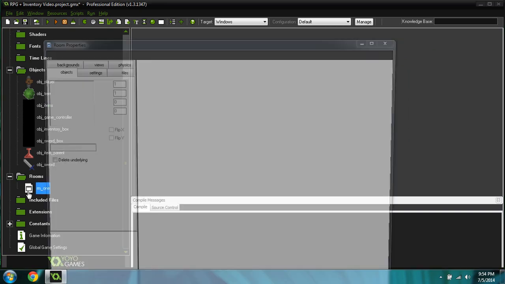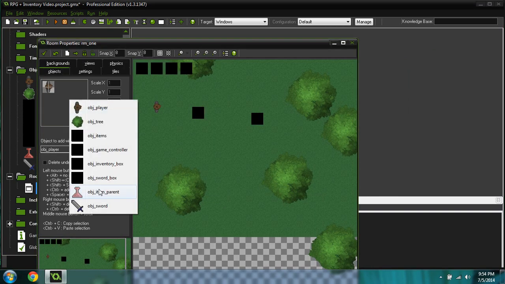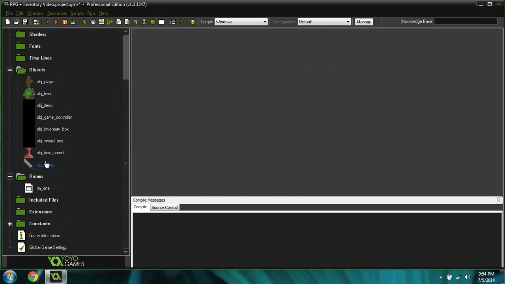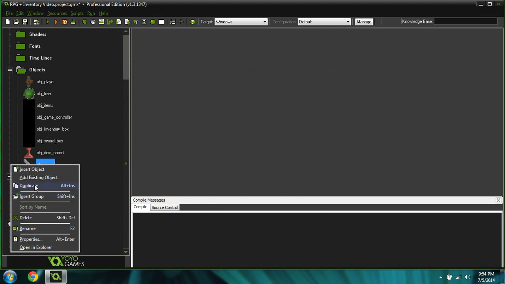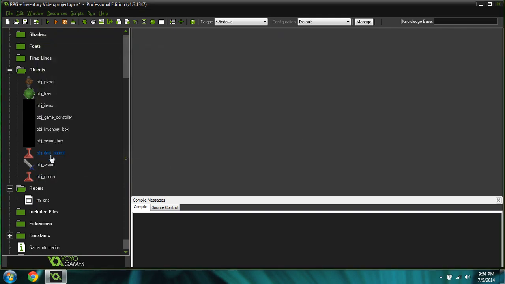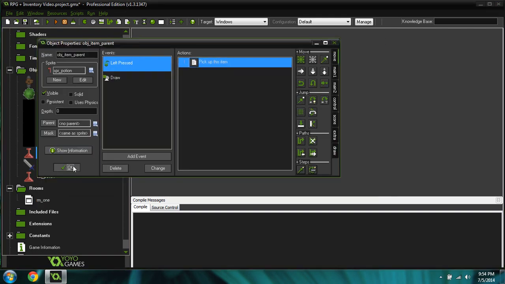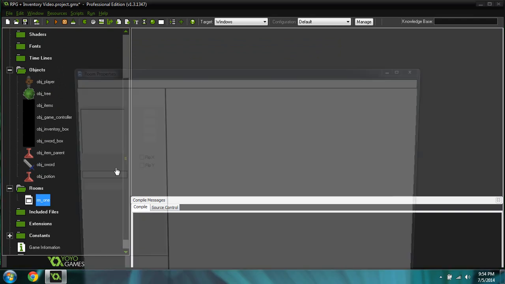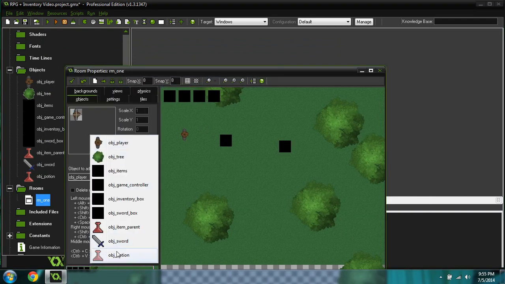So let's go into our room and put a couple, oh, one more thing. Duplicate this object sword, and let's just call this object potion, and give it the potion sprite. Okay? So we've got the potion. This isn't the potion, this is the object item parent. So come into the room and let's put a few potions in here. Not the potion item parent, but the potion.